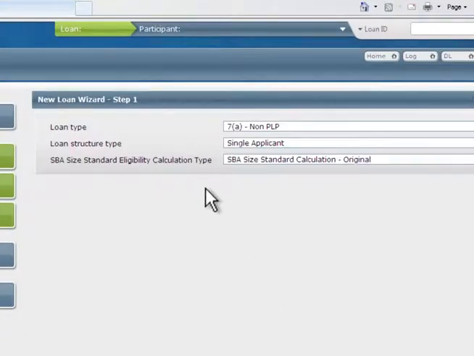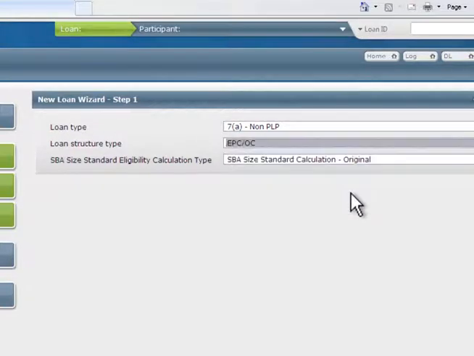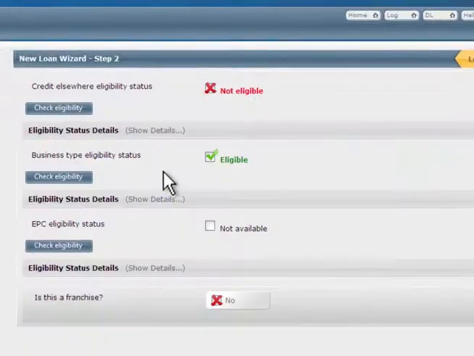In Step 1 of the wizard, accept the default settings of 7A for the loan type. In the Loan Structure Type drop-down list, select EPC OC. Finally, accept the default standards SBI size calculation. Click Next to continue at the bottom of the screen.